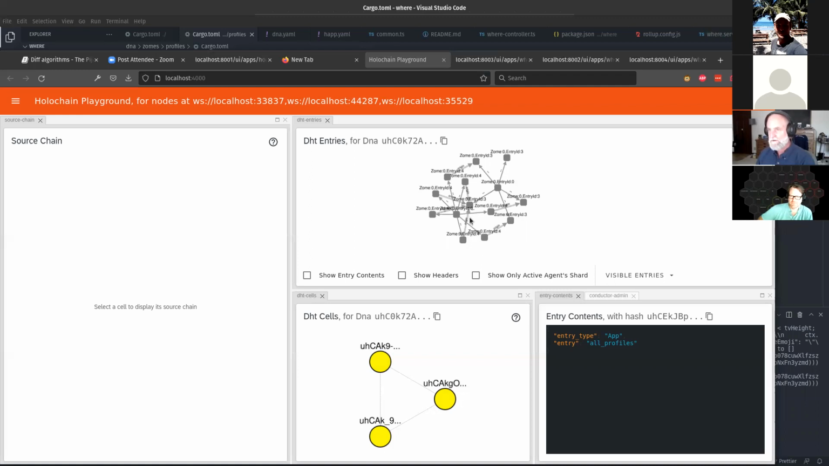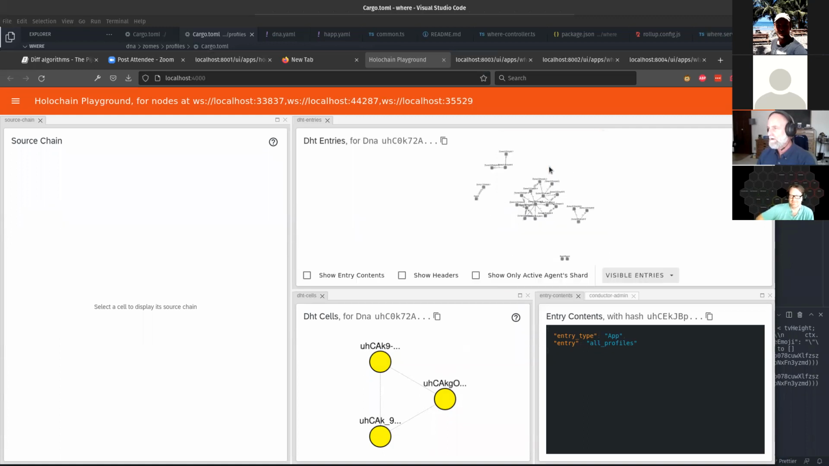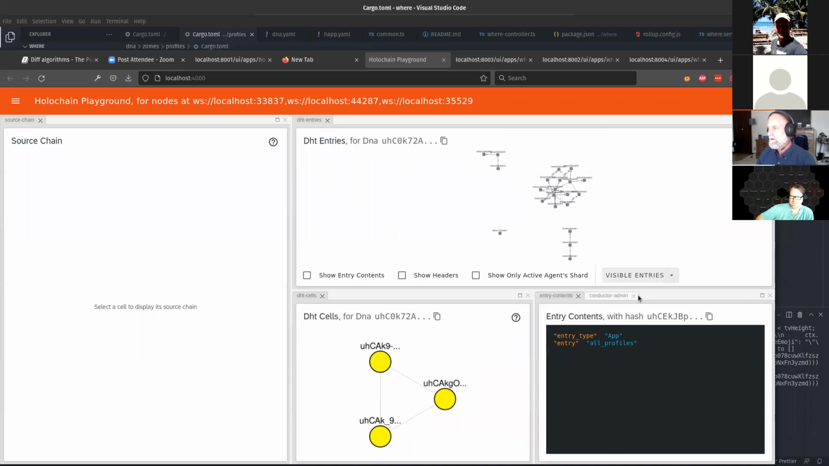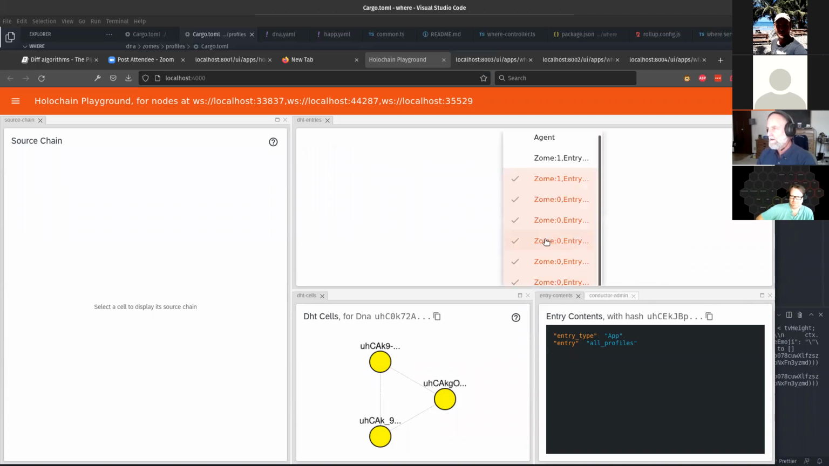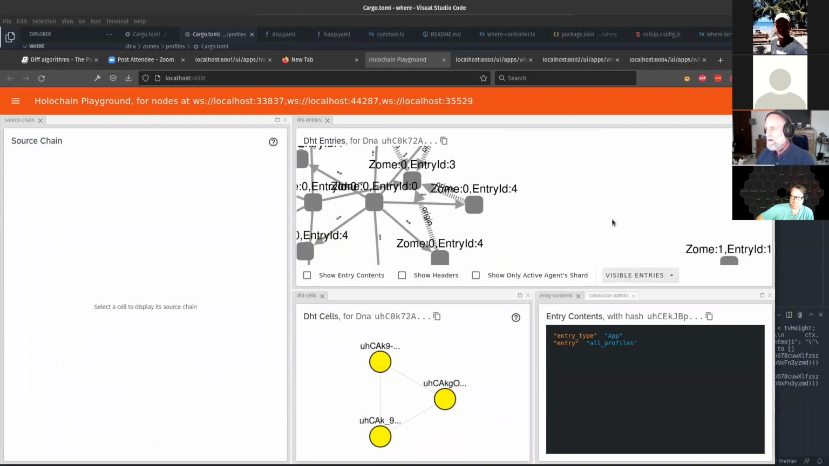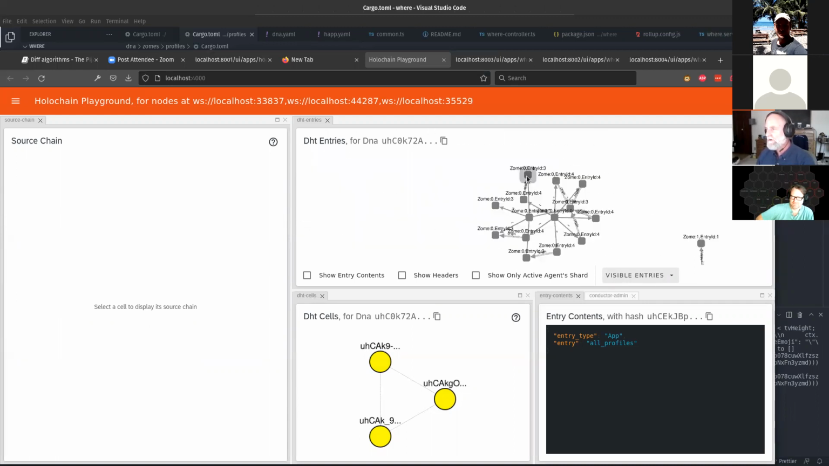Okay. So, go to visible entries. This one? No, in the DHT entries block, there is a selector on the right. Visible entries. Okay, it's not the best UI, but you can unselect entries that you don't want to see to have a clearer picture. Okay, that's really interesting. Then you can also, okay, so those are the profiles. Here, what do we have?